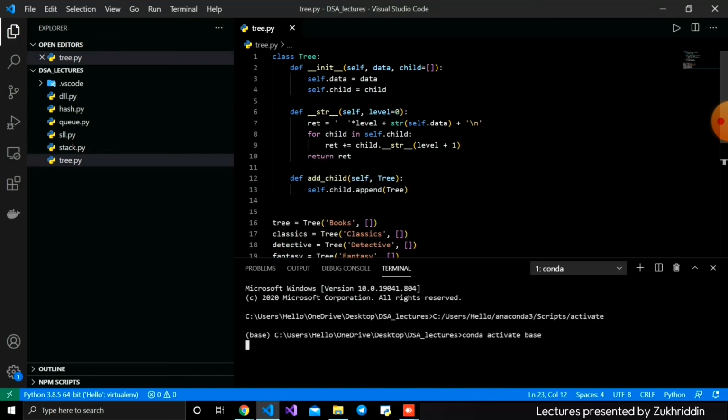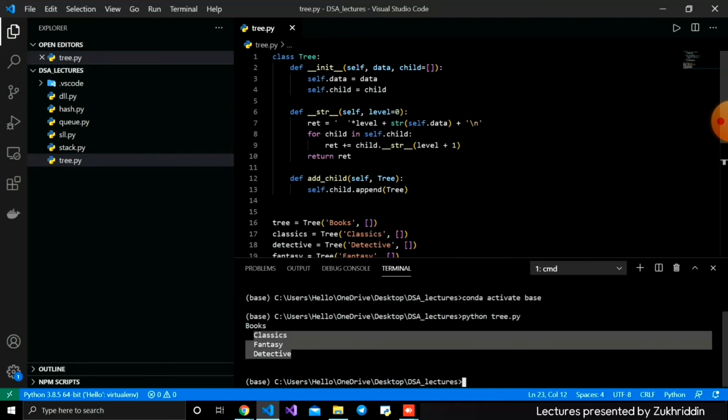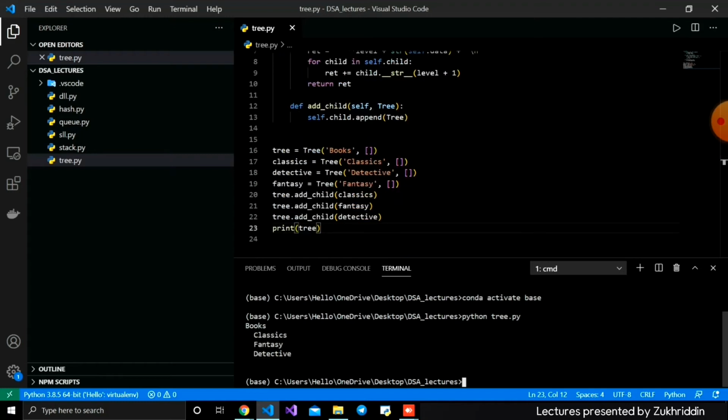Open a terminal and write python tree.py, and you see what we printed: this is the root and the parent of this tree node. Okay, and we're going to create also the children of this tree node.